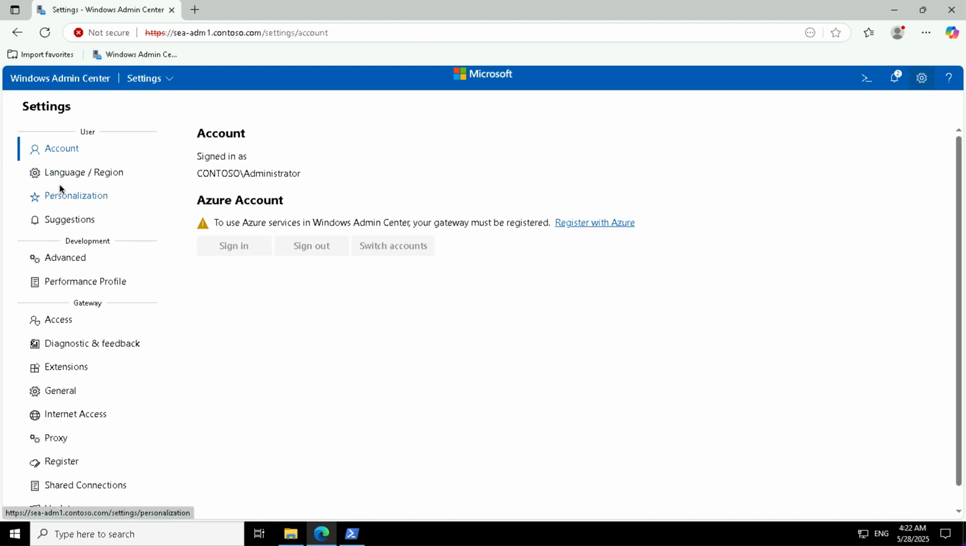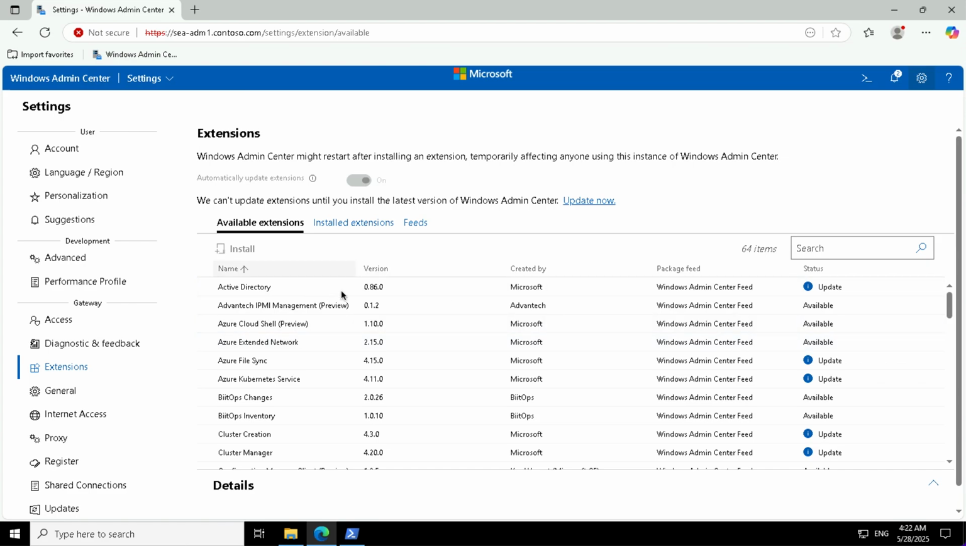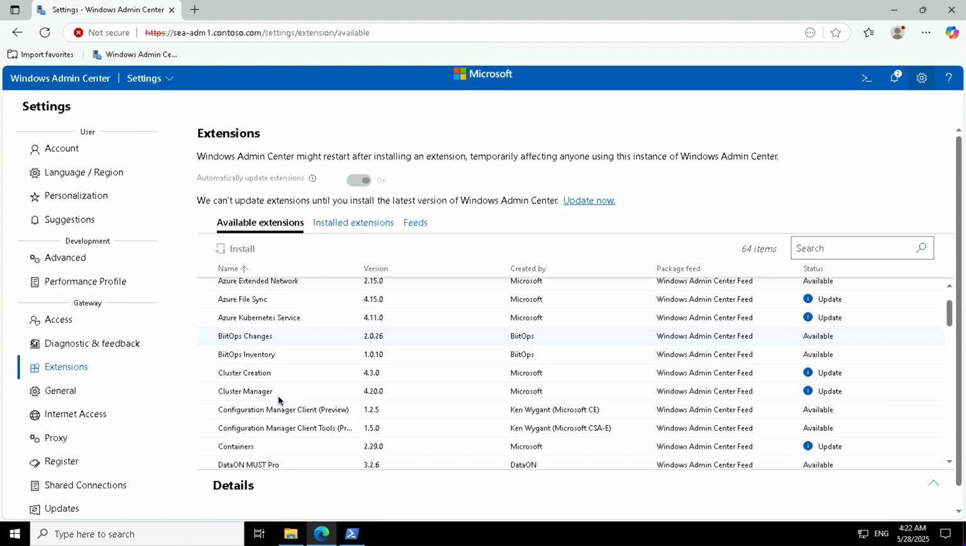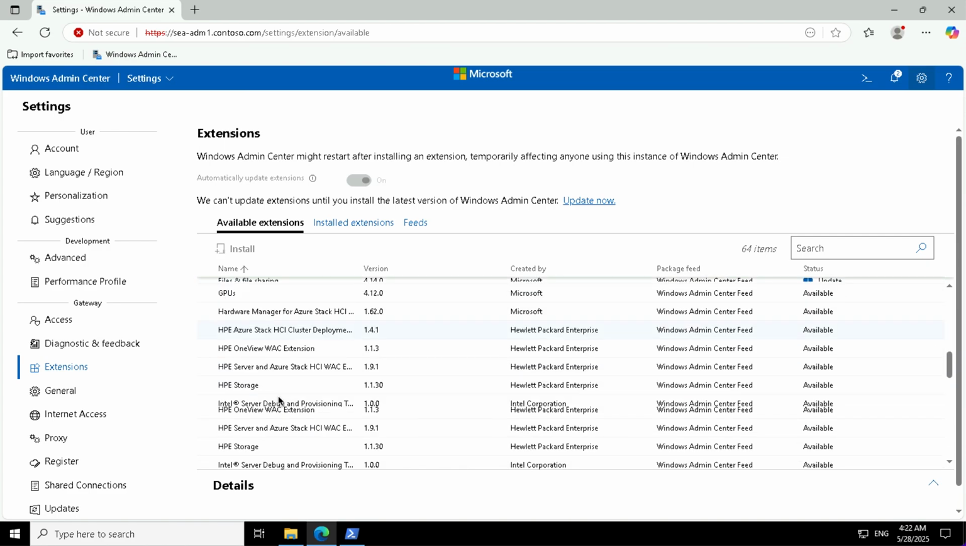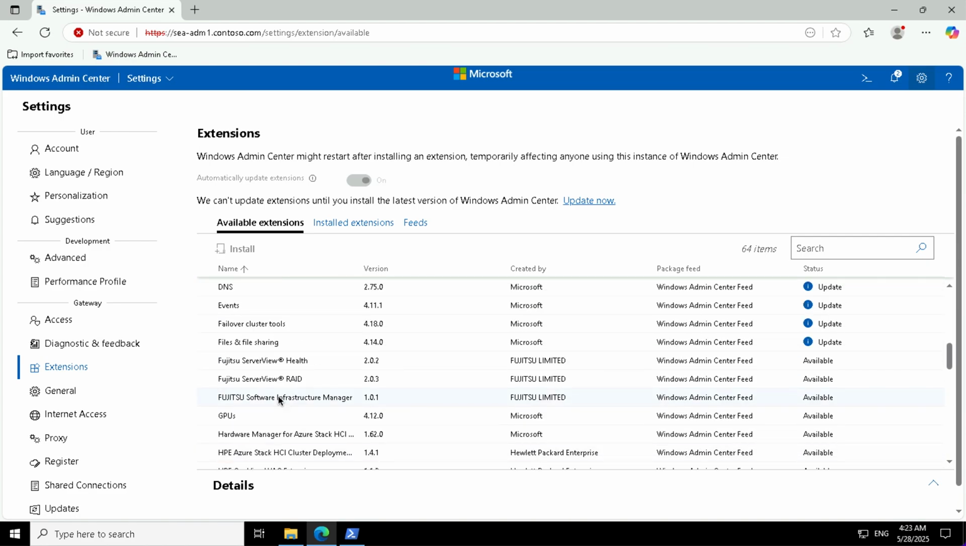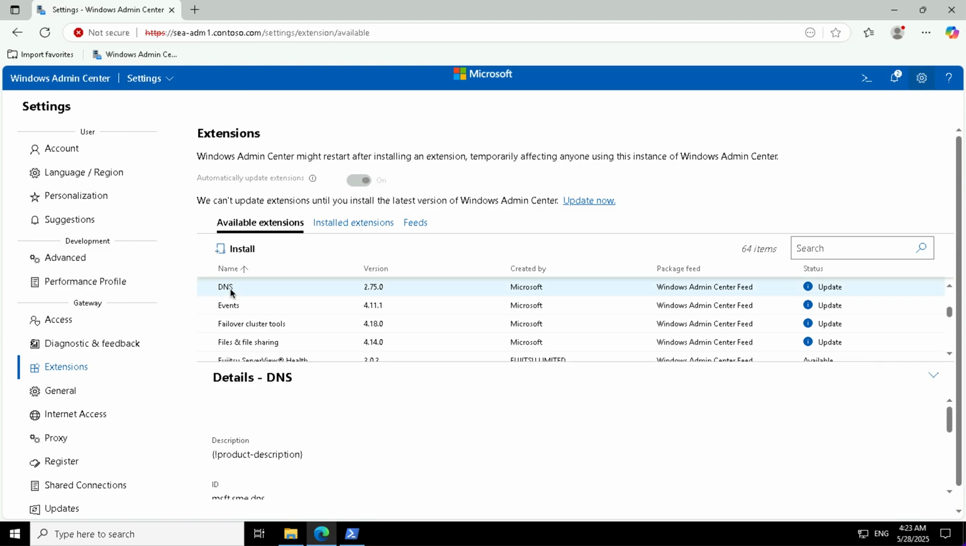So if I go to the settings, this gear icon, I can see the account with which I'm logged in, and language, region, personalization I can do of it. I have the gateway settings like access, diagnostics and feedback, and the extensions. If I show you the extensions, I have a list of extensions here which are available, that are Active Directory or Advantech, IPMI, and many more. Cluster Manager is there, HP is there, Lenovo, GPU. So there are tons of extensions.